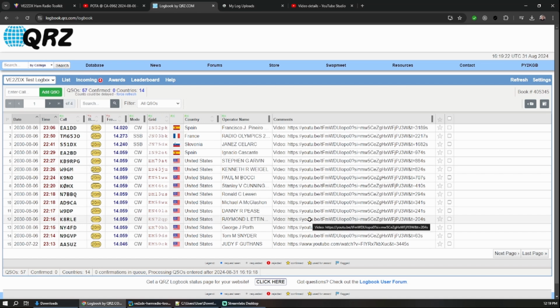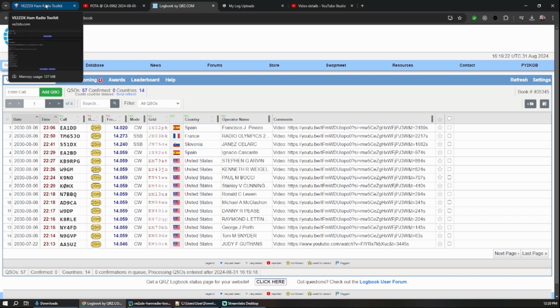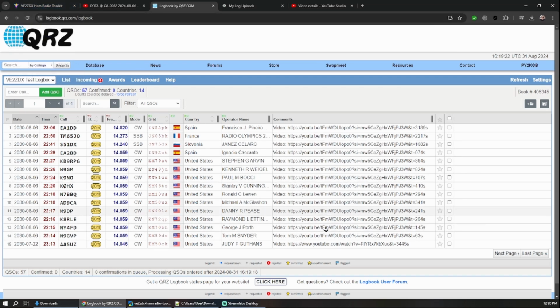But yeah, in my case, when I go to activate a park, I take the handheld, I log stuff in there. When I get home, I process the file and upload using this. And yeah, that's a workflow that works well and keeps a very rich history of QSOs, right?